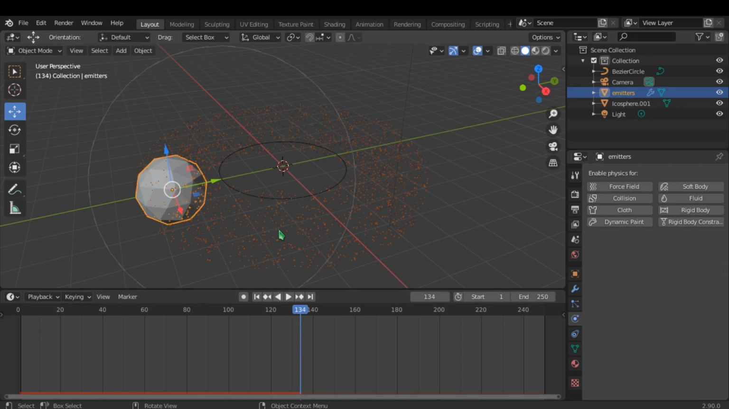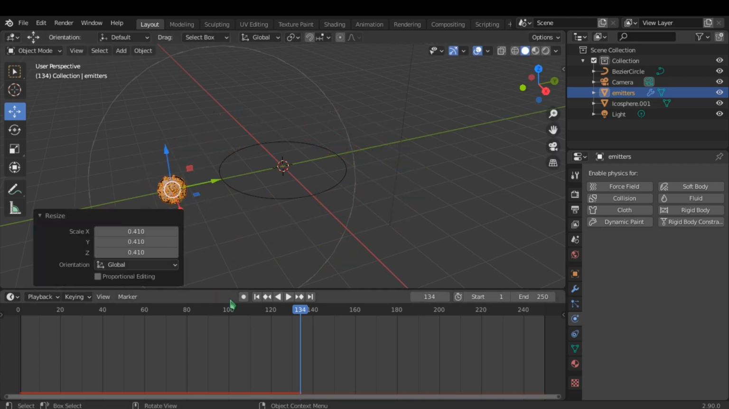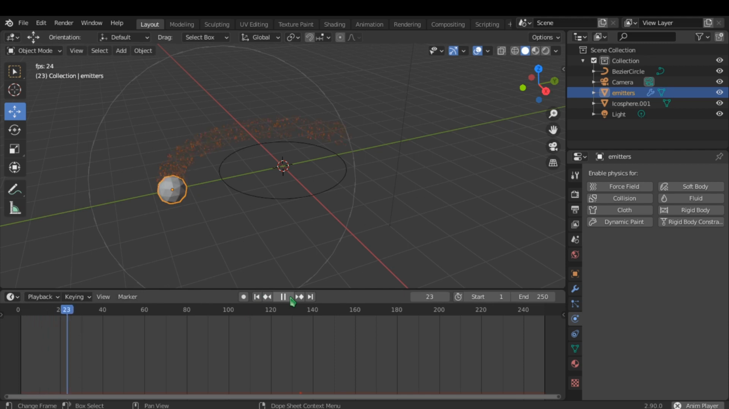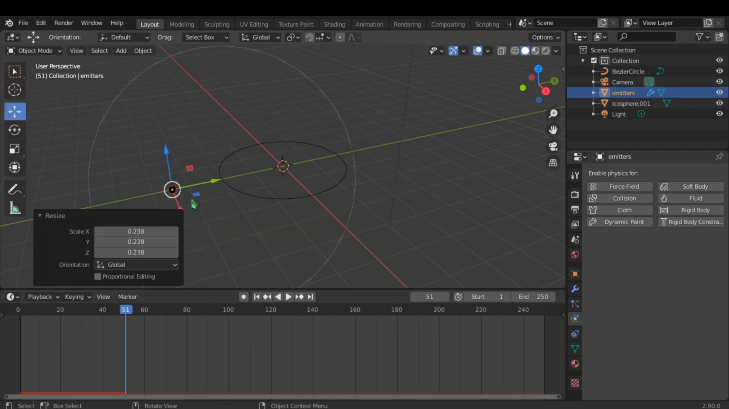So let's decrease the size down. To decrease the size down, let's hit S and scale it down somewhere around here. And then let's play the animation again. And you can see the particles have decreased. Again, we can decrease this down because that's not what we want. Let's decrease all the way down to this, or let's move down.